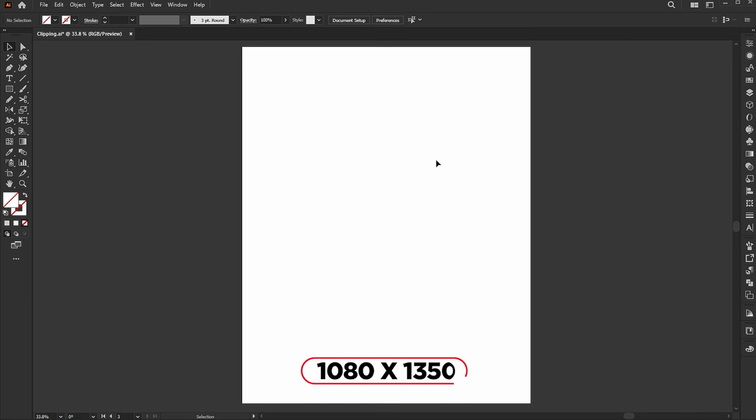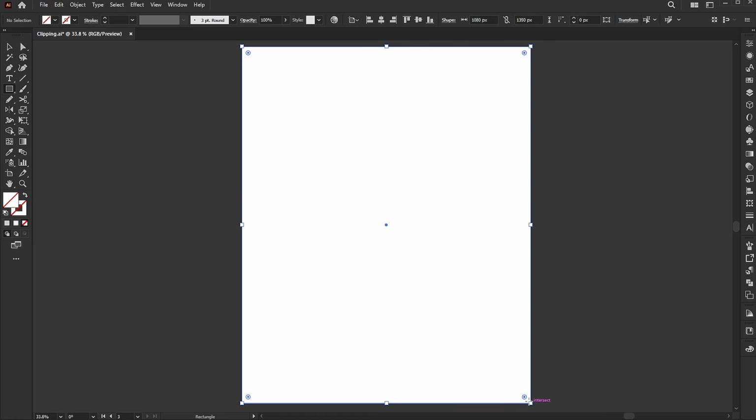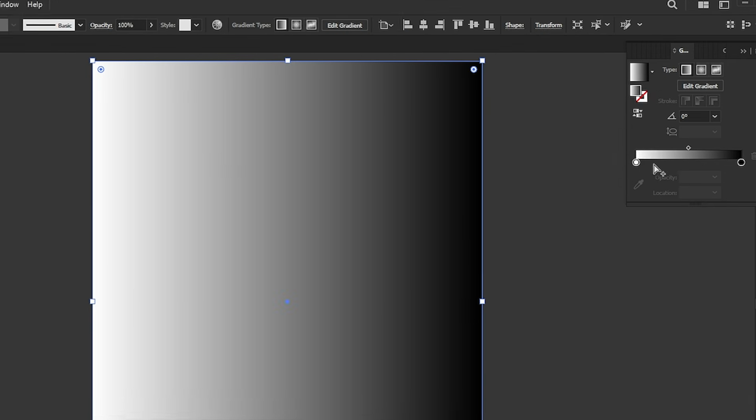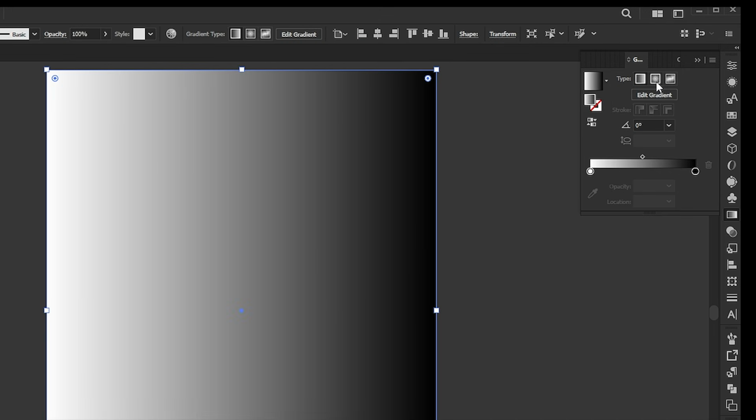The artboard size is 1080 by 1350. Go to the rectangle tool and draw a rectangle the same size as the artboard. Apply the gradient to it. Follow my gradient settings.